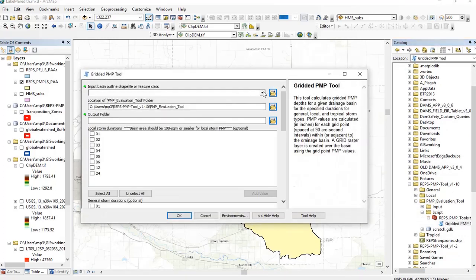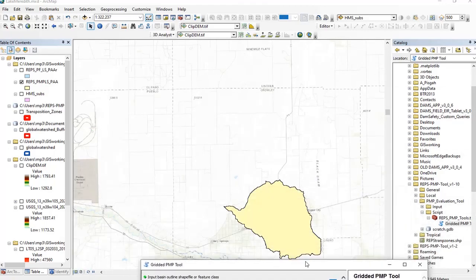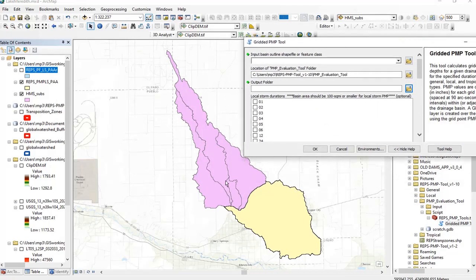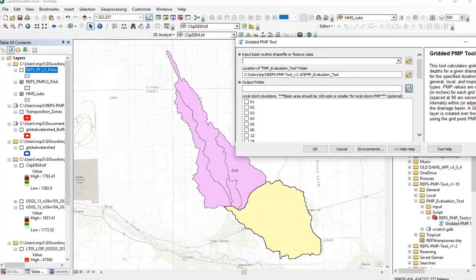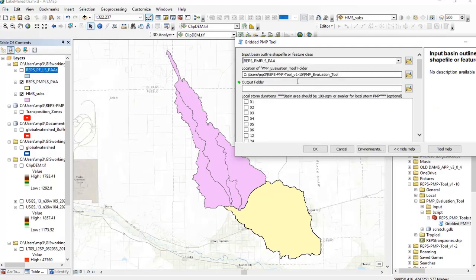Okay, now I'm going to start with the 2 and 6 hour local storm and partial area analysis. That's the sub-basin or partial area shapefile that I'm showing on the screen now. Remember, our larger area, our entire basin, is this larger area. We're going to start with the local storm partial area analysis. So we select from the shapefiles that are loaded into our project this PMP local storm partial area.